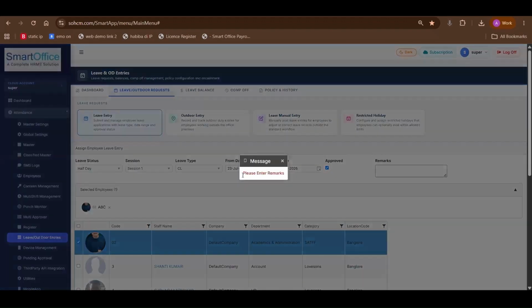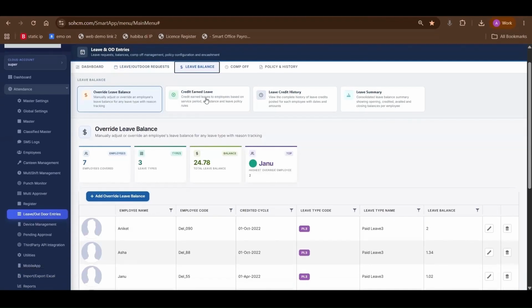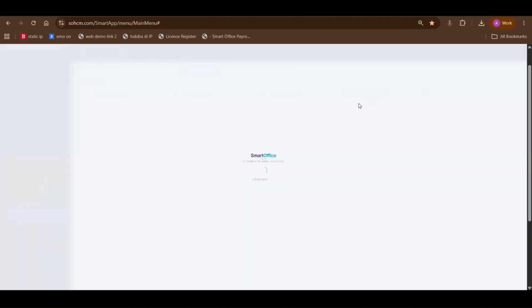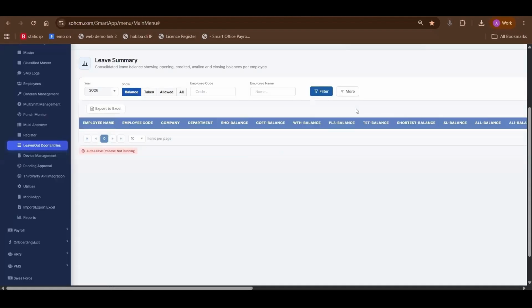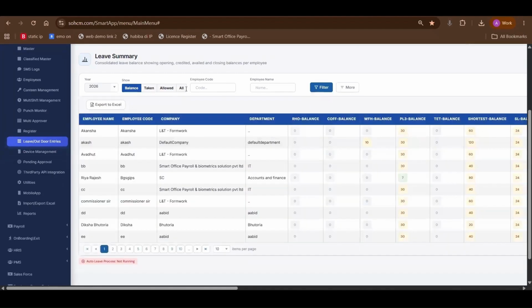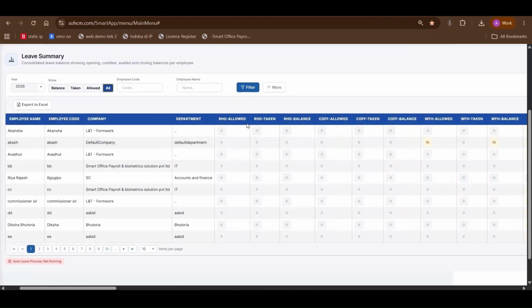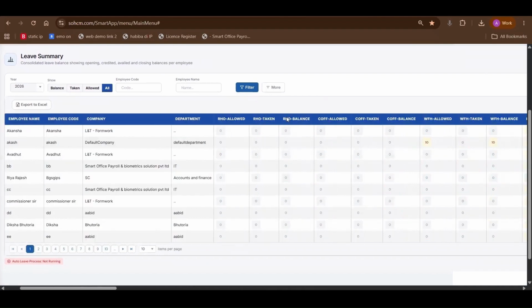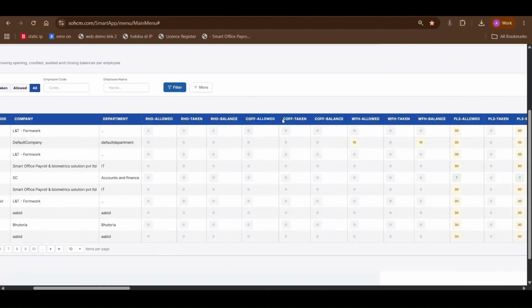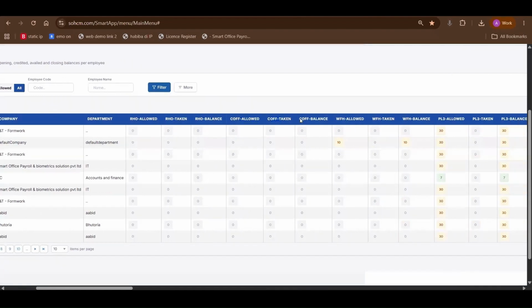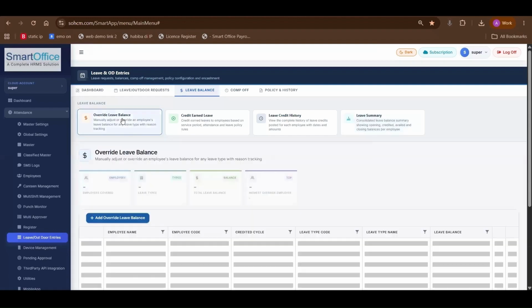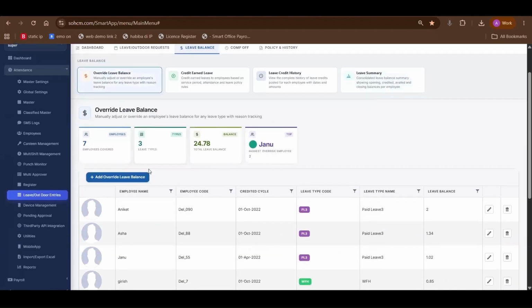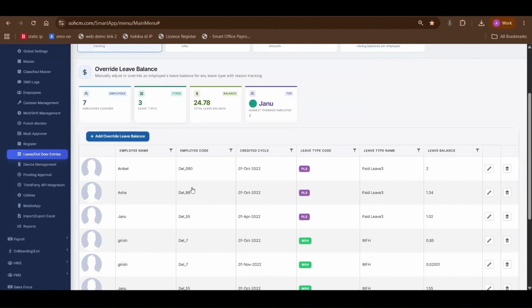And if the admin wants this leave request to be approved, he can enable this option and allow it. In the leave balance options, we can find all the employees' leave summary here, that is, how many leaves have been allotted to the employees, how many they have used, and how many balances are remaining. You can check for a particular employee as well, or check all, that is balance, taken, allowed for all the employees. Here you can find allowed, taken and balance. How many comp offs have been allowed, how many the employee has taken, and how many comp offs are left. If any leave balances have been overridden, those entries you will find here.